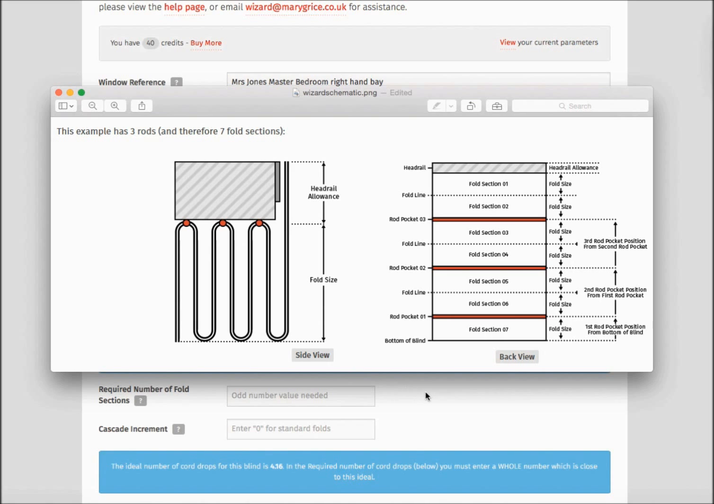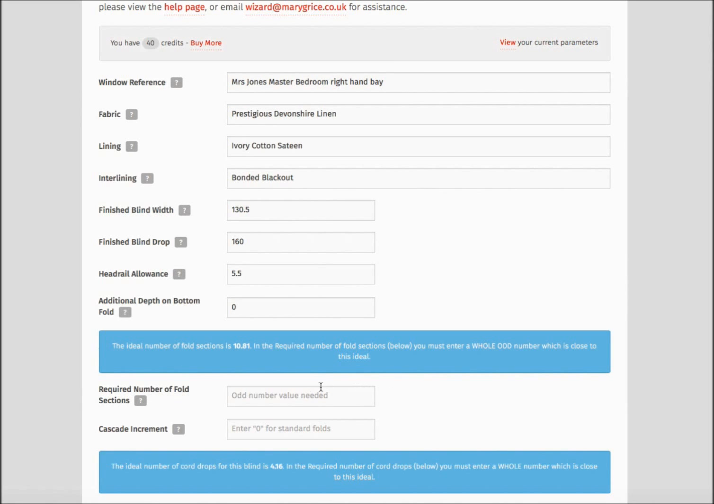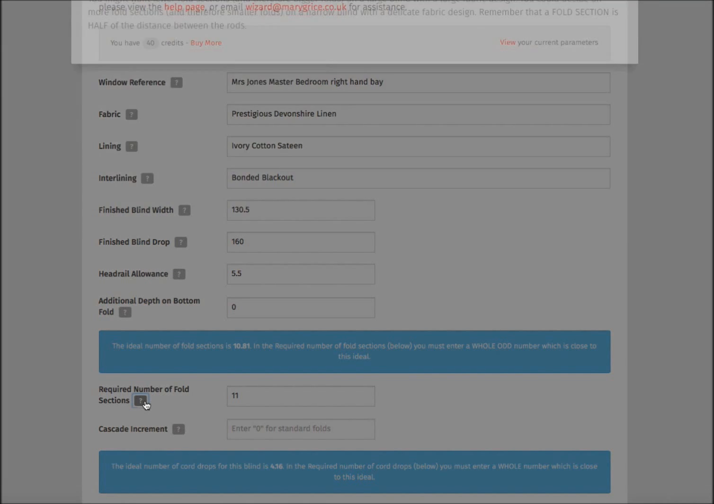For a perfectly proportioned blind, enter an odd number here, which is close to the ideal number calculated by the wizard, in this case 11. Don't forget that you can get help on any field by clicking the question mark icon.